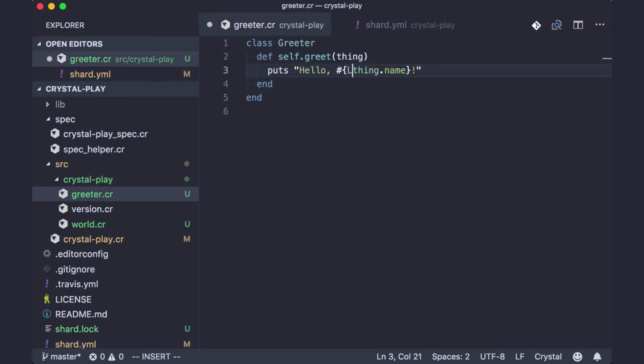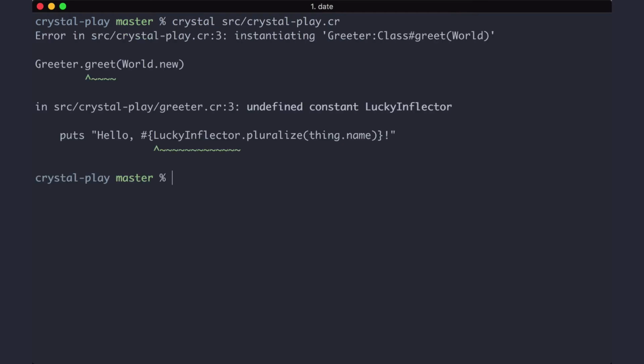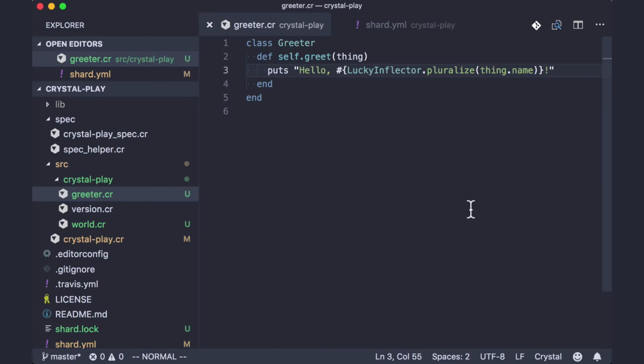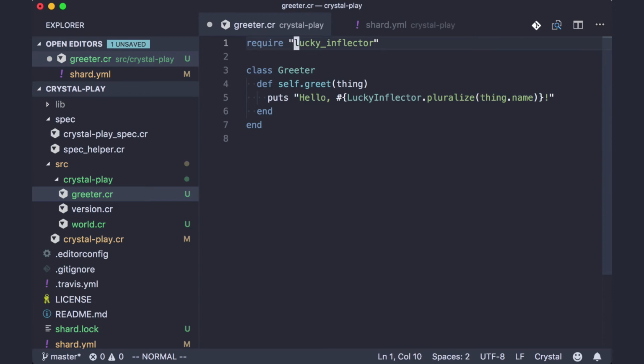So let's pluralize the thing's name. When we go to run this file, we'll see we don't have Lucky Inflector, but we installed it with shards install. So what do we do? Well, we have a few options. We can require it here in the file by giving it the name of the shard. Now note, we don't have the slash. If we did that, it would look in this folder. We leave that off, and it's going to try and look for a shard called Lucky Inflector.